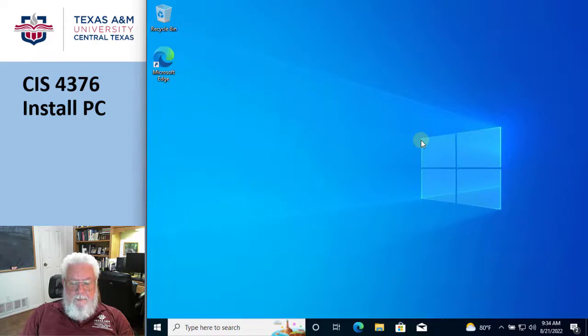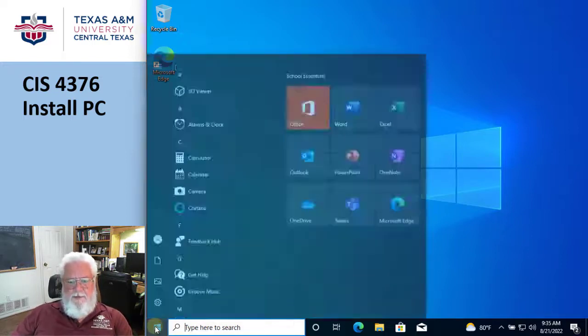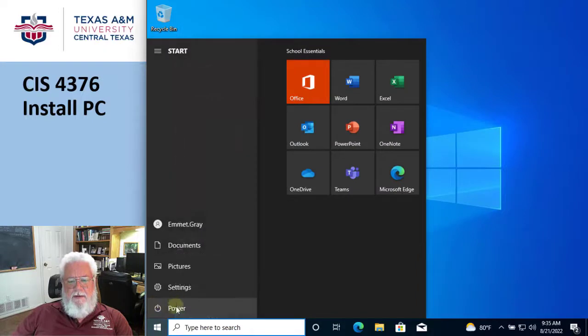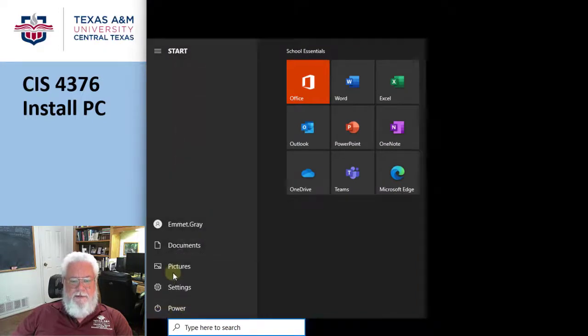And perhaps now would be a good time to do a snapshot of the virtual machine. So let's just go ahead and shut it down. By the way, there is a way you can do a snapshot with it running, but that's not a good idea. So I'm going to go here, go to power, and say shut down.